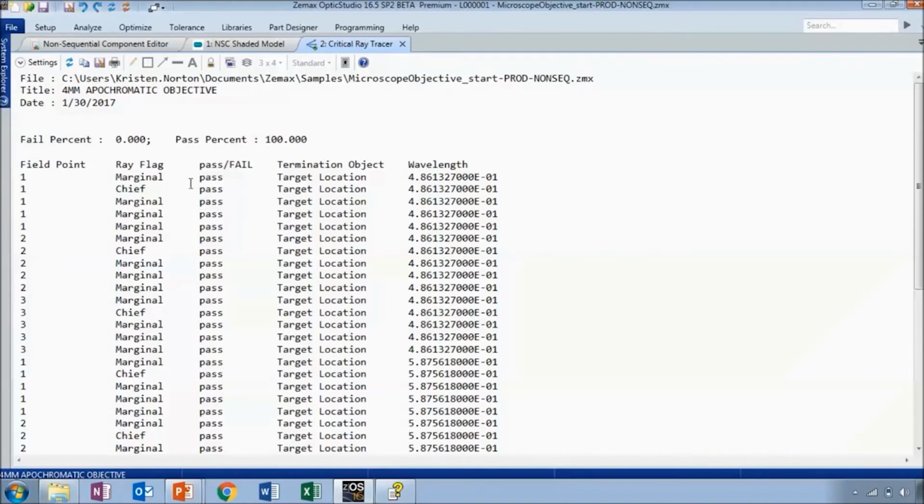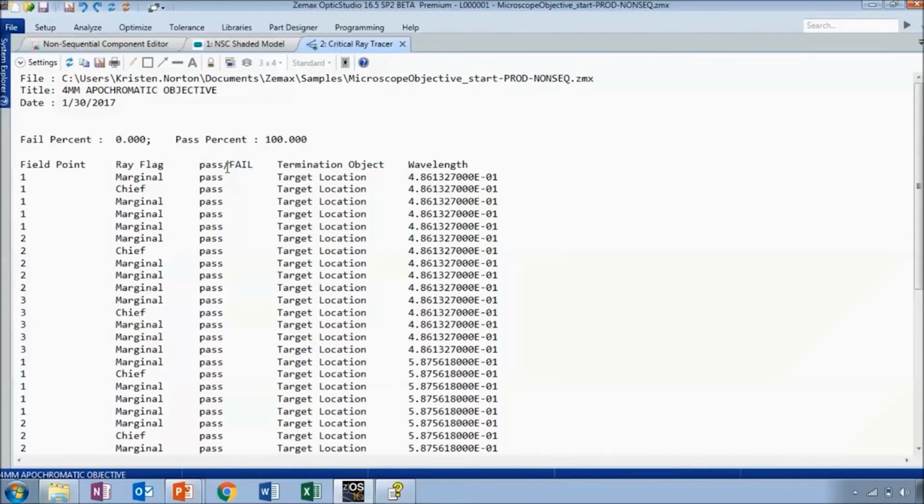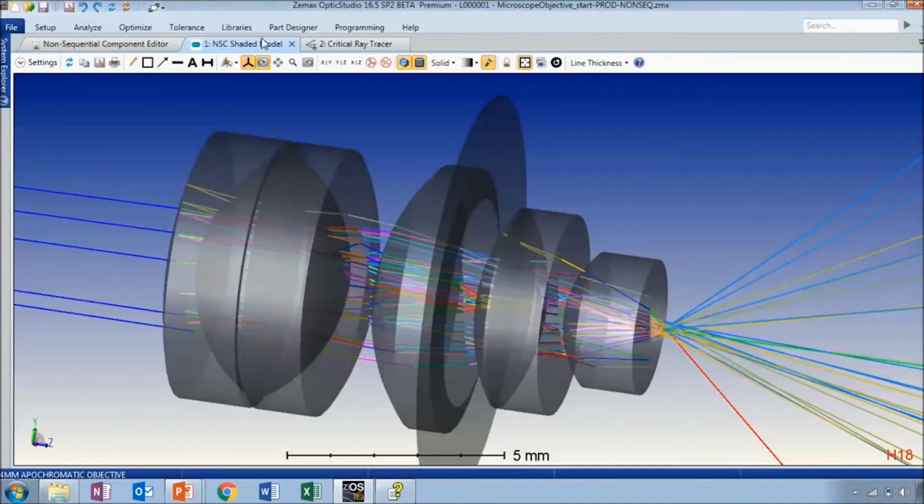And here you can see a pass-fail marking for all of the rays that were traced in that reference file. And here you can see that all of these rays, for which the target location was determined in sequential mode, they all have the same target landing point in non-sequential mode. And therefore, we know that the file was converted successfully, and thus I can continue with my non-sequential analysis.